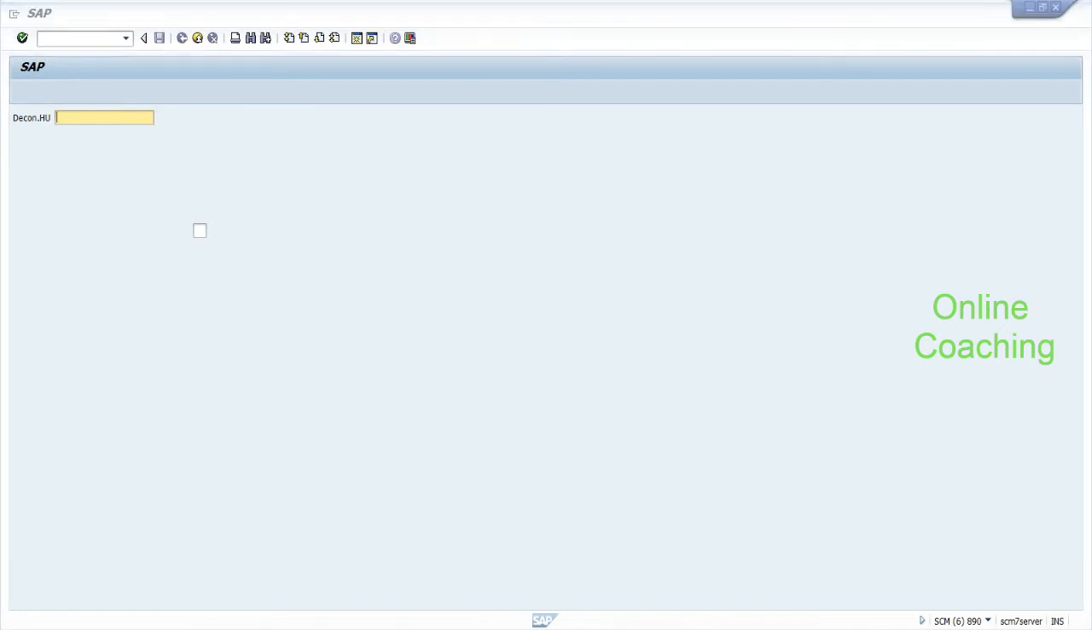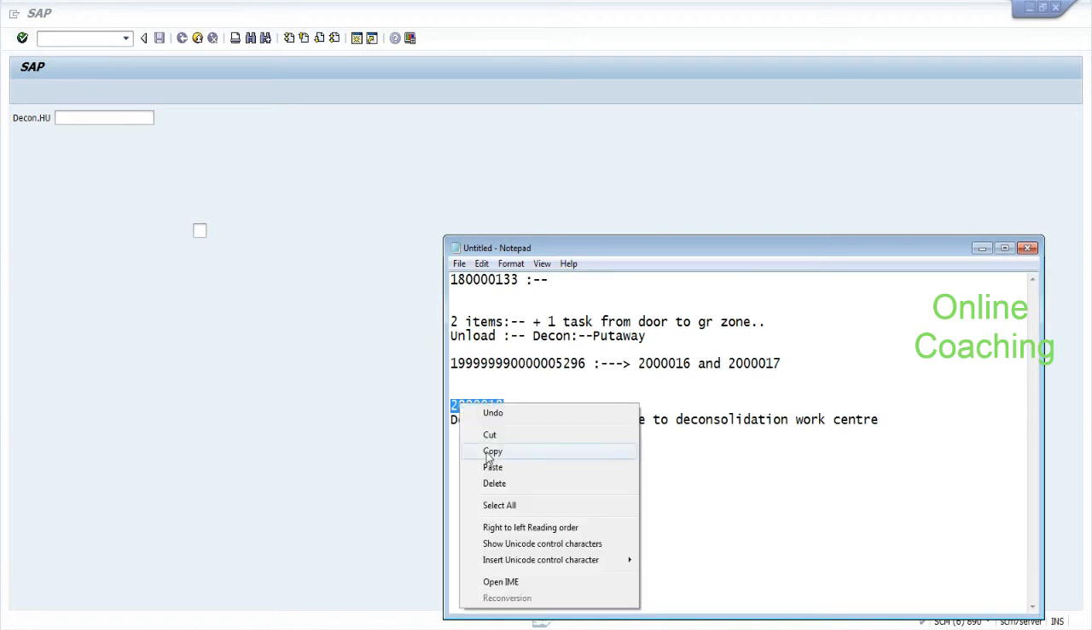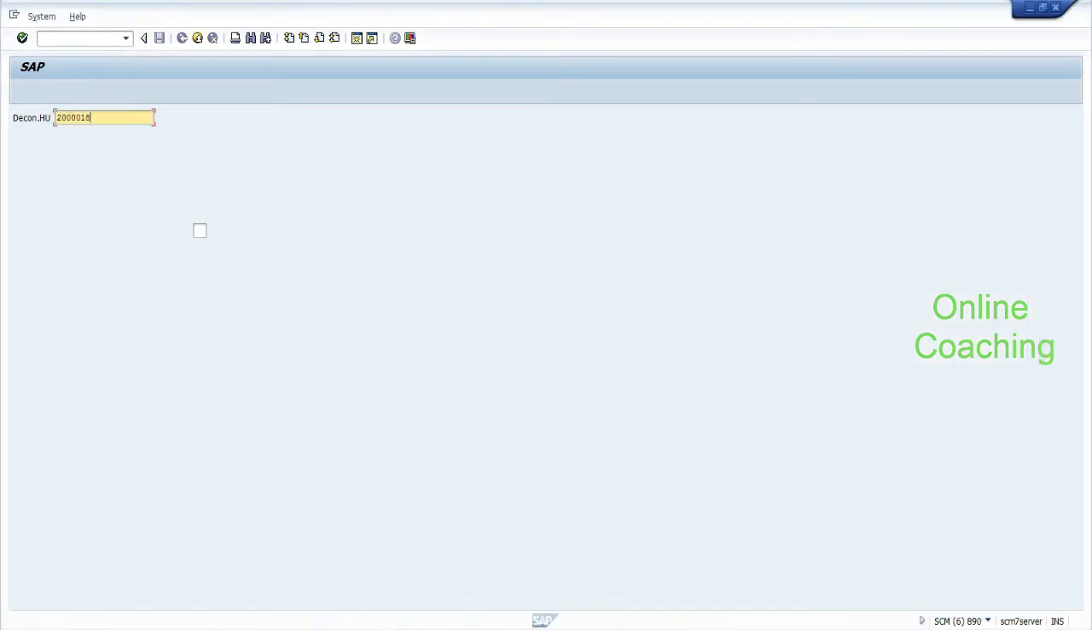Once the box is available here, you just need to scan this particular handling unit. You can see how many warehouse tasks are available, and the list of the warehouse tasks also. These are the warehouse tasks which are waiting to be deconsolidated.